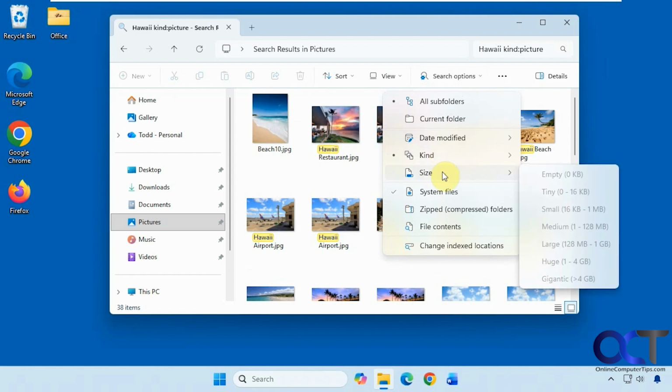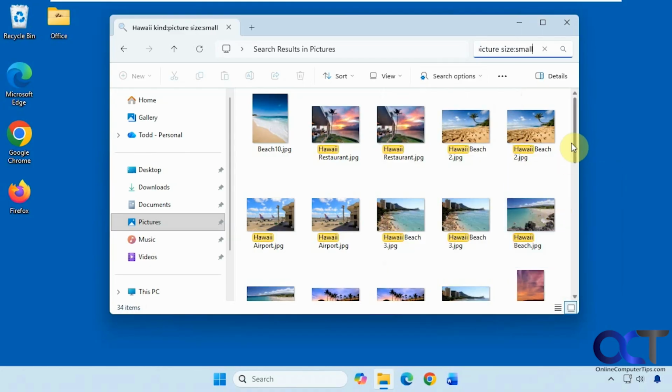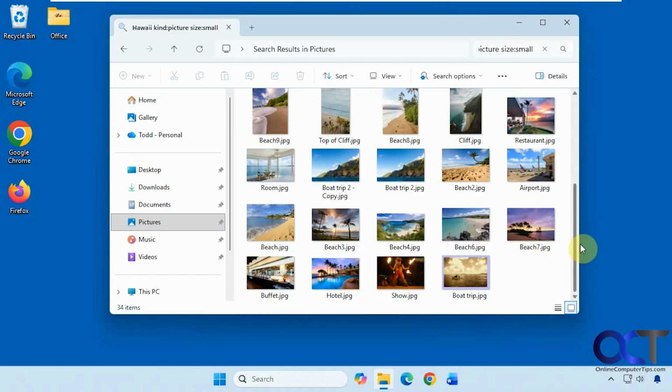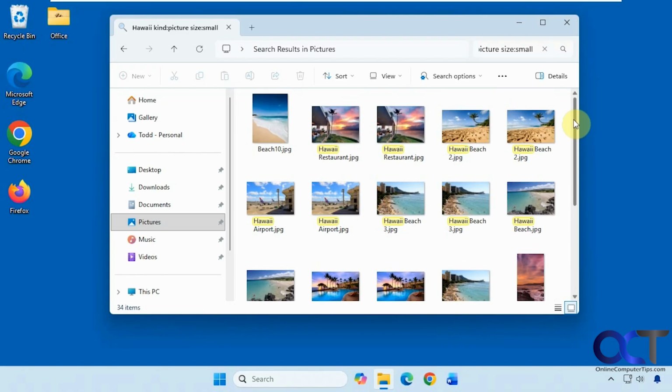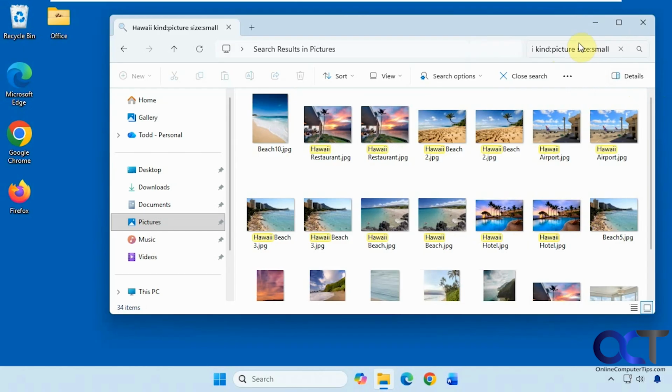One weird thing you'll notice is sometimes you'll click on it and it's grayed out, and then you go to something else and go back and it's usable for some reason. Not sure why that happens, but I've noticed that. Okay, let's say we want to have small pictures. All right, so here is our results for small pictures. And you can see up here as well, kind of shows us what's going on there.